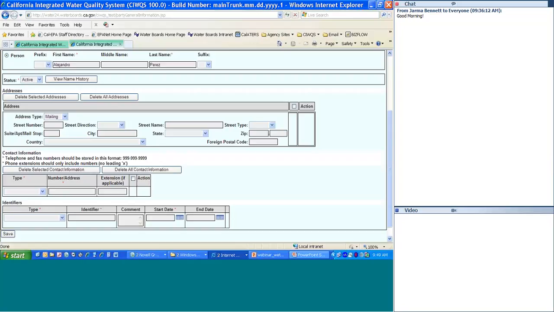So here we are back at our creating a person, specifically a party screen, and we have a P.O. box number, and that's in Windsor, California. What is that?